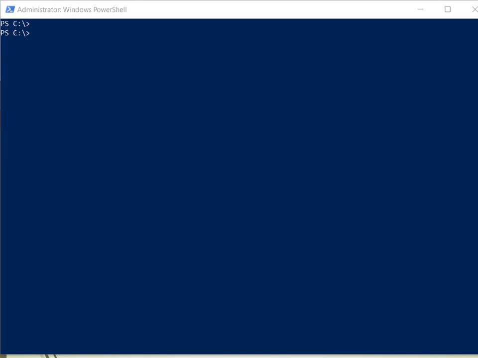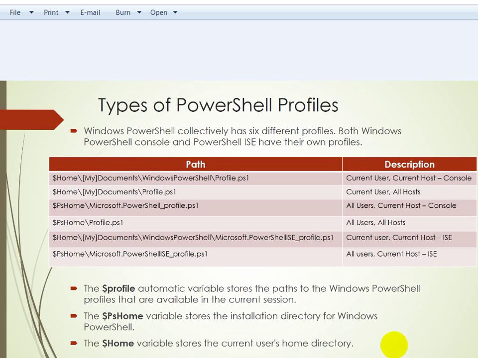Now let me tell you the types of Windows PowerShell profiles. Windows PowerShell has different types of profiles. Both the PowerShell console and PowerShell ISE have their own profiles. Here's a table which will show you the list of profiles PowerShell has. You can see that PowerShell has 6 different types of profiles, and the path to the profiles and their descriptions are mentioned in this table.